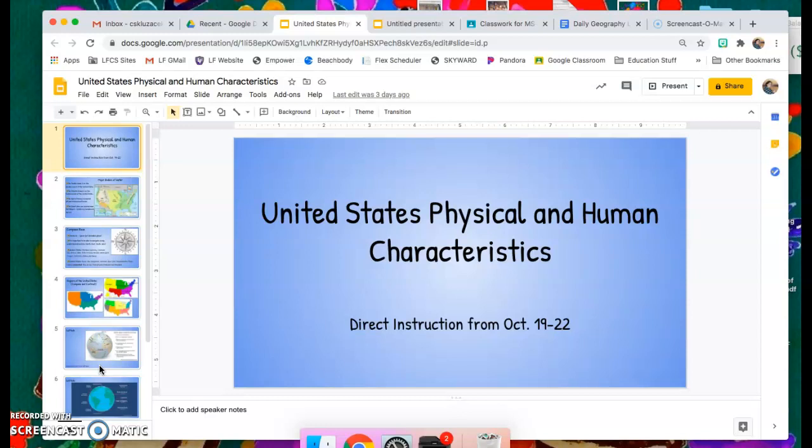So the first slide that I'm going to share with you today is your title page of this lecture. It says United States Physical and Human Characteristics. This is honestly the start of a series of lectures, and so when we talk about human characteristics, we're going to get more to that next week and the week after. But I do want you to type that title into your notes, United States Physical and Human Characteristics. I'd also like you to type in that subtitle, Direct Instruction from October 19th through the 22nd.